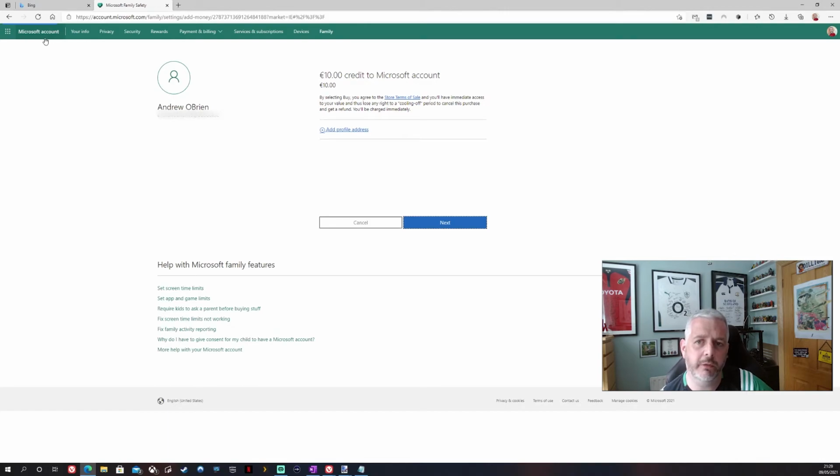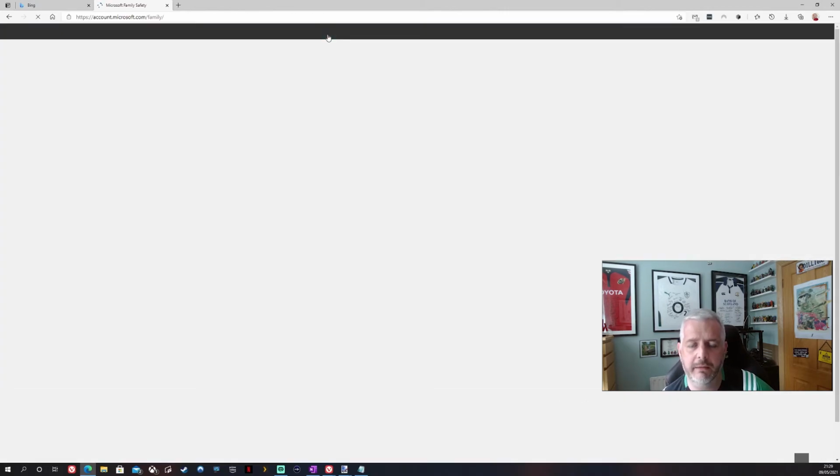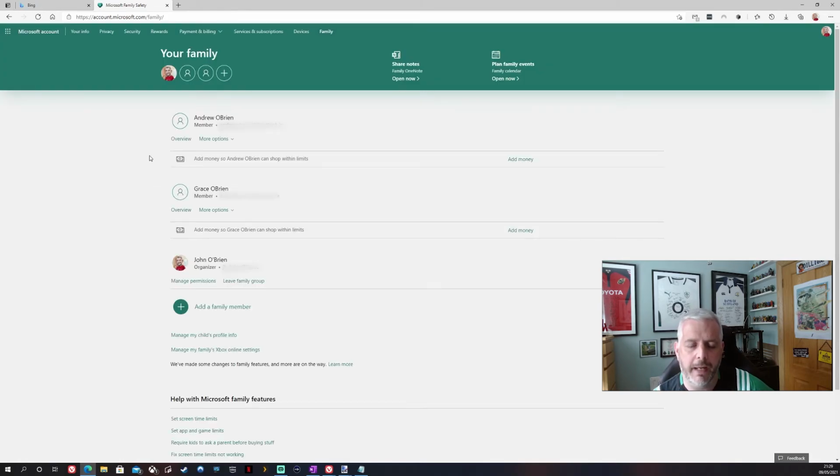That credit card information is only stored on your parent account and never on the child's account, and you use that account, your parent account, to add credit where it's needed.